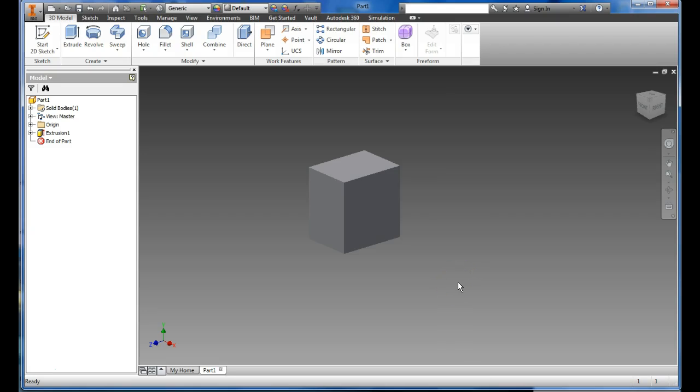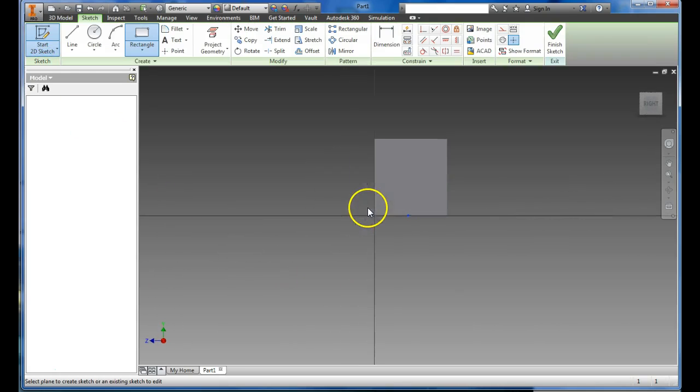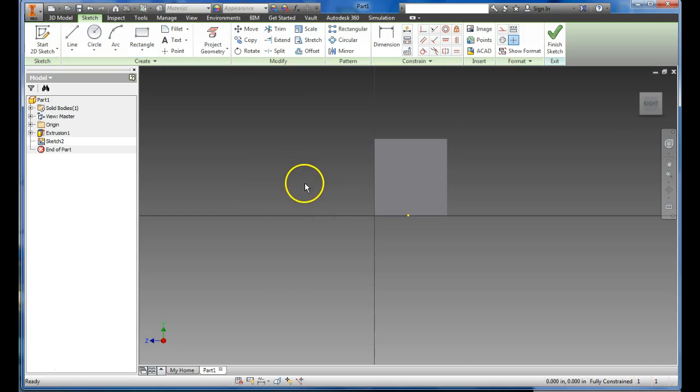Alright, what I'm going to show you, the command is called loft. And to do loft, I'm also going to show you how to make different planes to draw on. So to start this out, I'm going to do a sketch on one of the faces of this block. Again, it doesn't matter which face you choose.